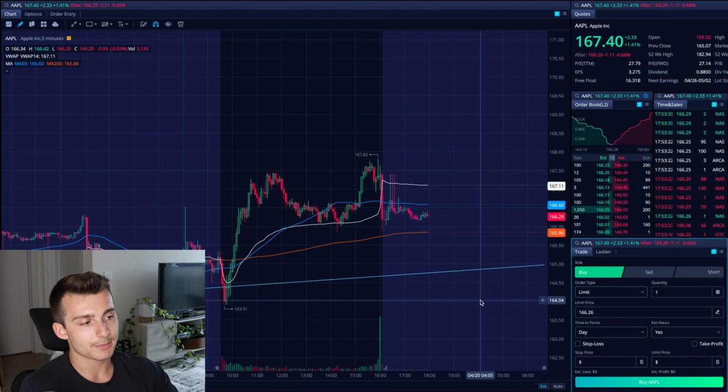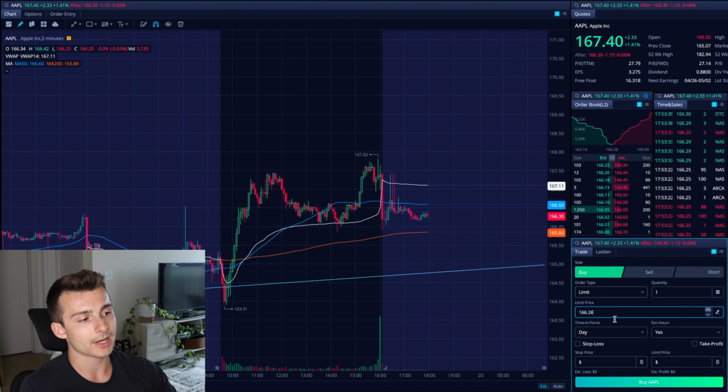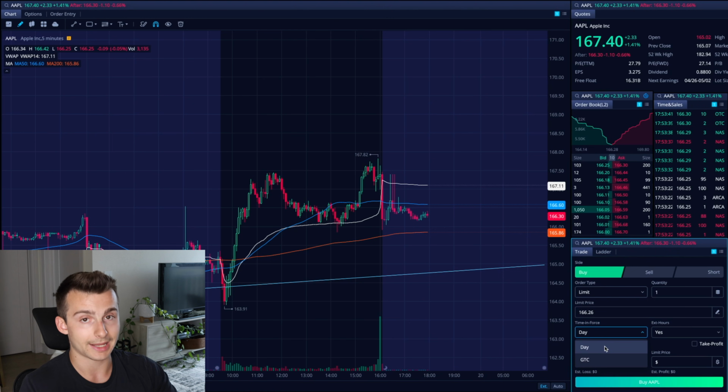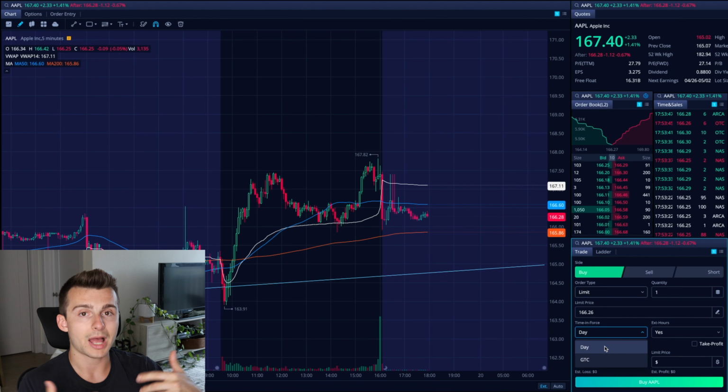If I go ahead and use a limit order for one share, I set my price. Time in force could be day or GTC. So GTC is good till canceled. This will mean that your order either gets filled or it will have to get canceled when you go ahead and cancel it yourself. So it could stay up for a while.